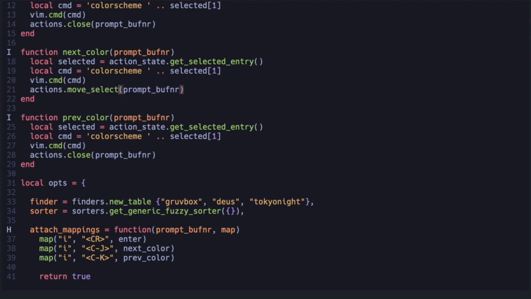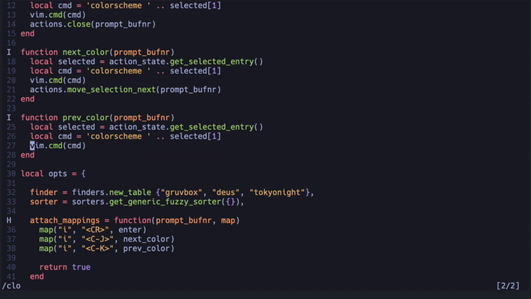To scroll down the list, we can use Move Selection next. To scroll up, we can use Move Selection Previous. Make sure to scroll before applying the color.